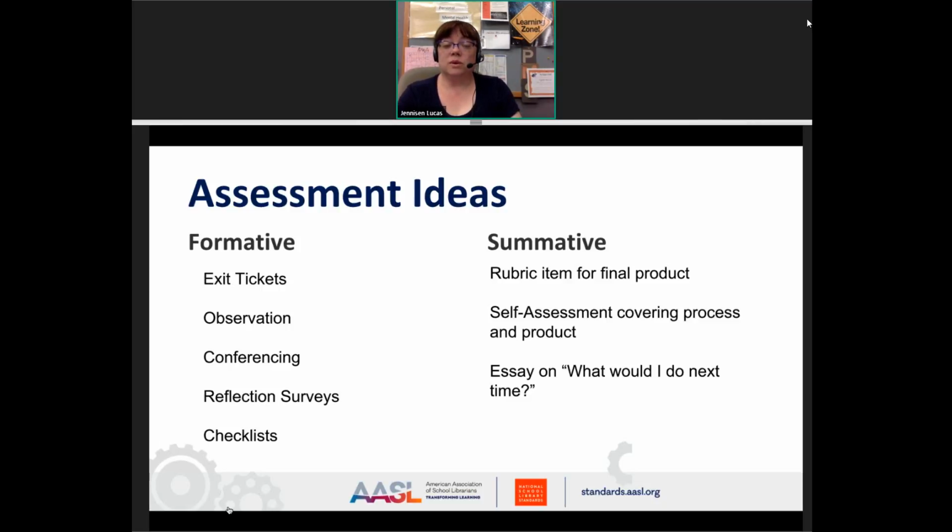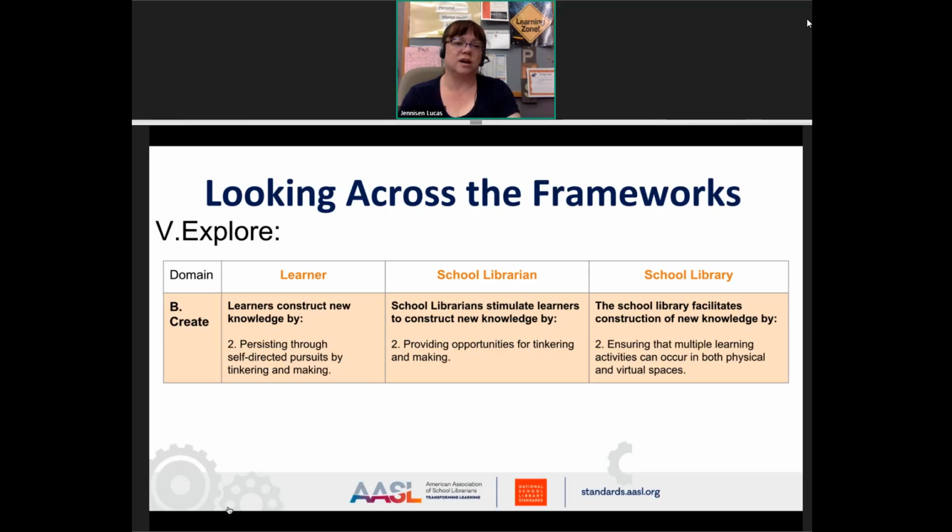Because really, when you're exploring, your summative is going to be the product that you create at the end. So being able to include some of those things in that summative helps give us an idea of where our students are.